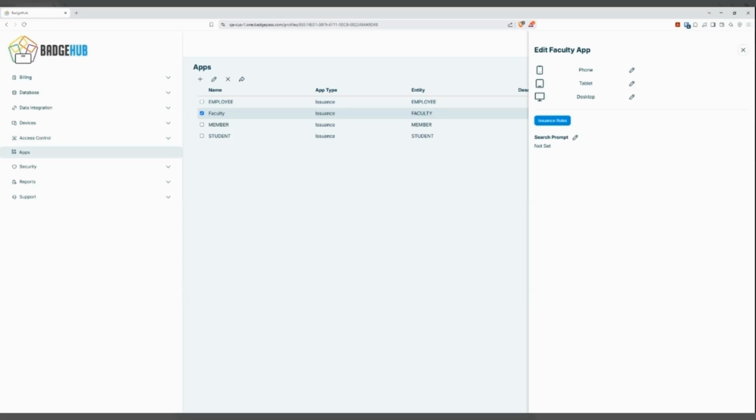You will also notice the search prompt option and issuing rules option. You will cover issuance rules in another video, but search prompt allows you to change the text that appears in the search bar in the BadgeHub client. This gives you the opportunity to provide more direction to the user, such as directing them on what fields are searchable. For this example, we will click the Edit button next to the phone image.